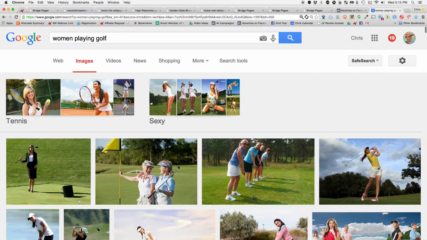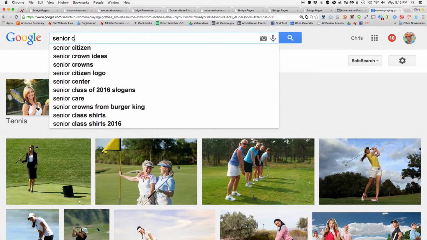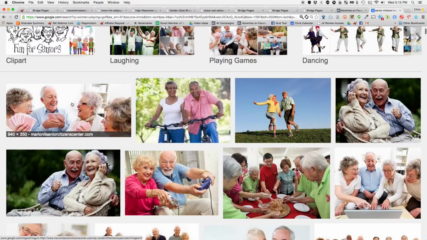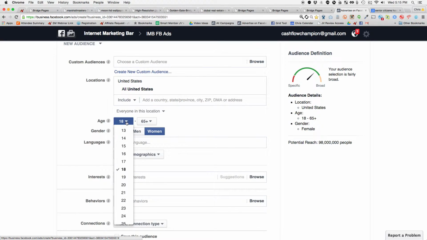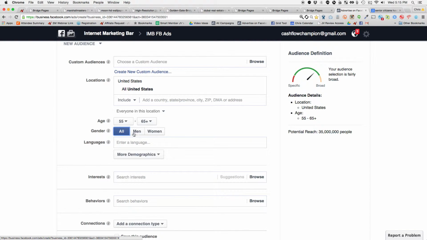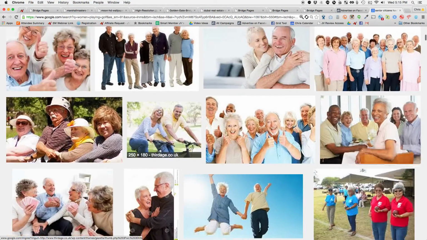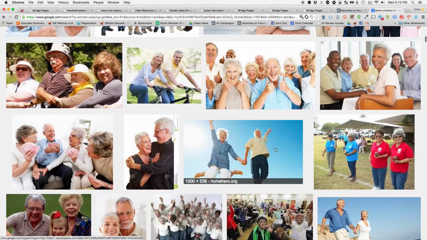Or maybe let's talk about ages, right? So let's say senior citizens having fun or something like that, right? So here's senior citizens having fun. Now, why would that be beneficial? Well, what if I came in here and I made the age demographic, let's say 55 and above, okay, 55 to 65 plus, all. So if I went in there and made this demographic and then started typing in some interests, if the background had something like this on it, some senior citizens having fun or any kind of imagery that you could find, the thing is, would they be more willing to opt into your page?